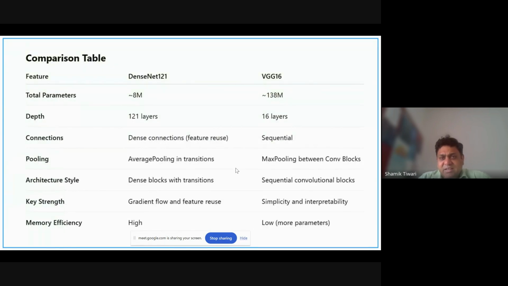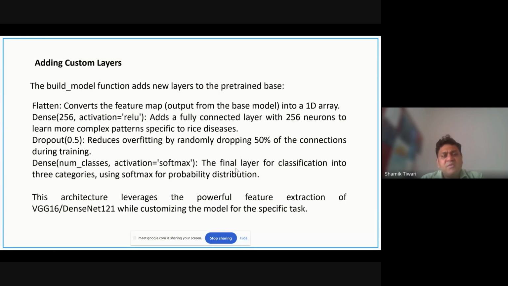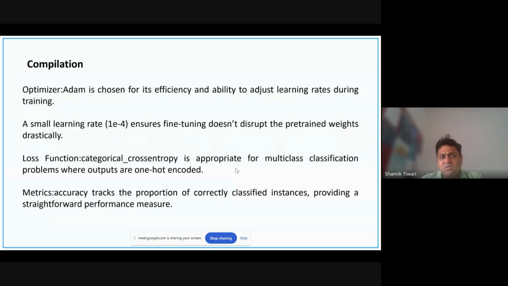If you compare DenseNet and VGG16, the total parameters in DenseNet are around 8 million, but in VGG16 there are 138 million parameters. In depth, DenseNet consists of 121 layers, VGG16 consists of 16 layers. Other differences are given in this table; you can go through them later. I discussed why we have the include_top equal to false parameter. What is input shape? We discussed why we are adding the custom layers to the base model. So we have 3 custom layers: flatten, dense, dropout. We are freezing the base model. I discussed base model trainable equal to false. I discussed how to compile. Adam is preferred here.